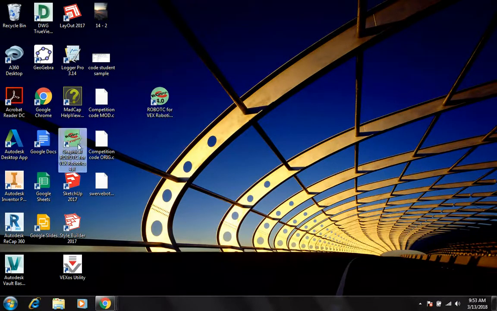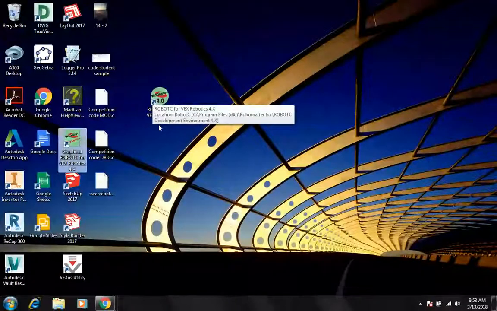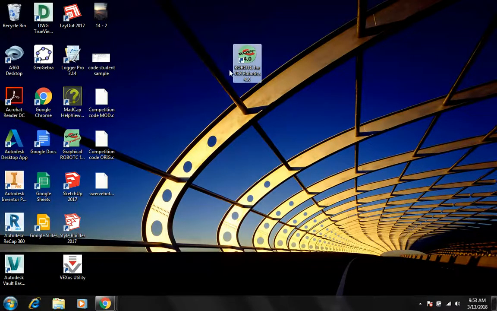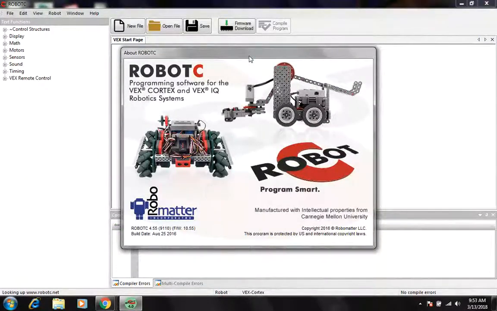So what I would recommend is just take your RobotC for Vex Robotics and drag it out into the middle a little bit so it kind of separates that icon out from the others, making it easier to find. Double click on it to open it, and it sometimes takes a few seconds for it to open.